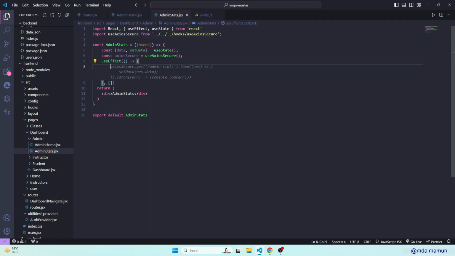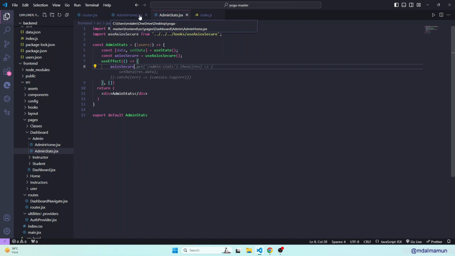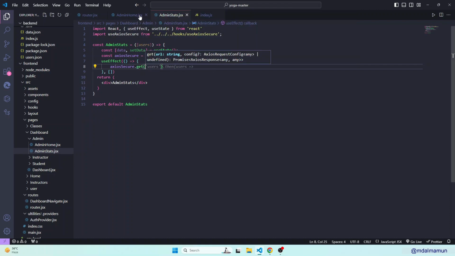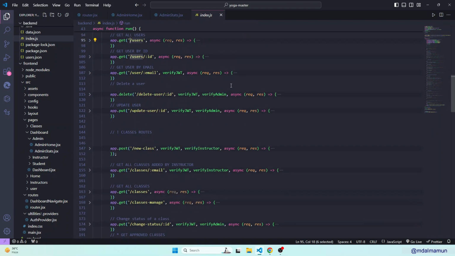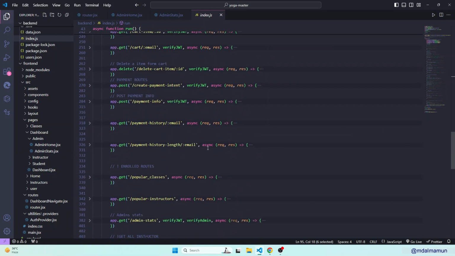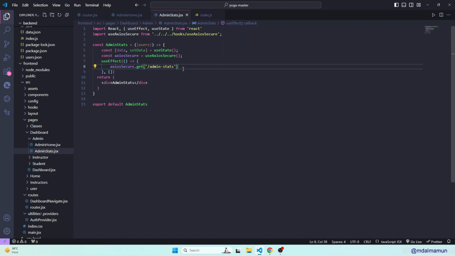It is very simple. I know you have a lot of ideas. Here we'll call executeSecure dot get method, and here we will get admin stats. So where is the admin stats? We'll have to find the route. So this is the admin stats route. We will take this and we will call it here.